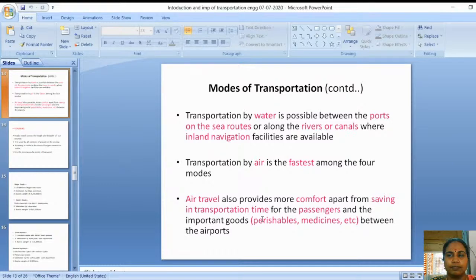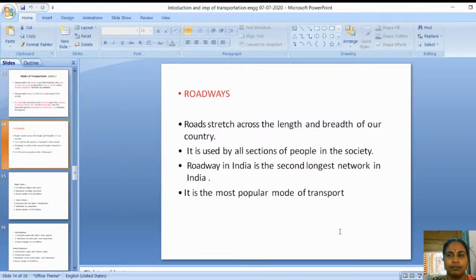Transportation by air is the fastest among the four, but at the same time the costliest. Air travel also provides more comfort, apart from saving transportation time for passengers and for important goods like perishables and medicines between airports, but it is the costliest.